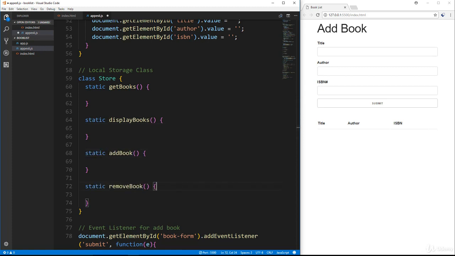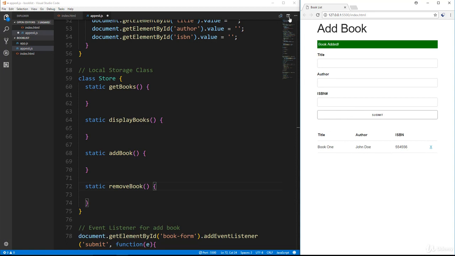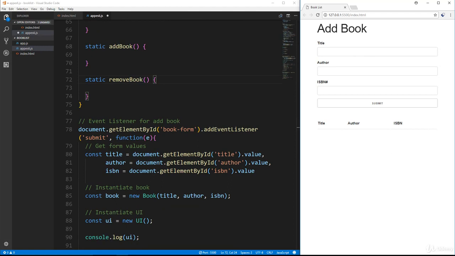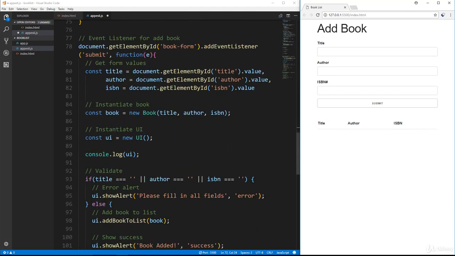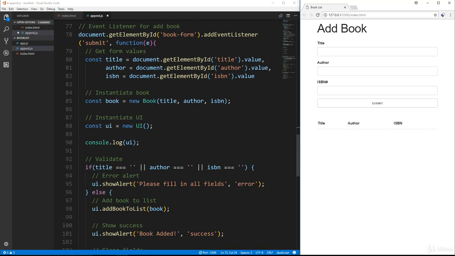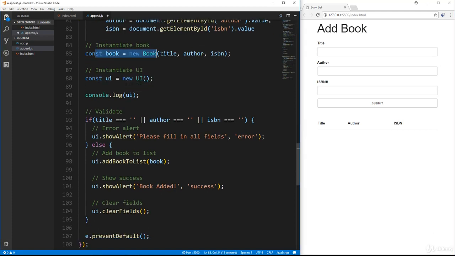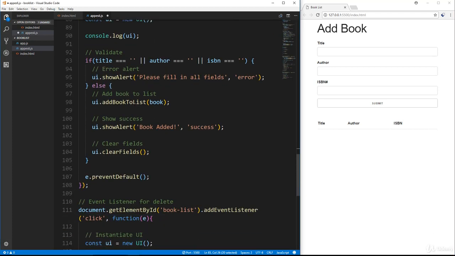Okay, and the first thing we're going to do is the add book. Because when we submit something here, you'll see it gets added, but if I reload, it's going to go away. So what we're going to do is when we add it, if we go down here into our book form submit event listener, we create the book here, and then we add it to the UI right here. You can see add book to list.